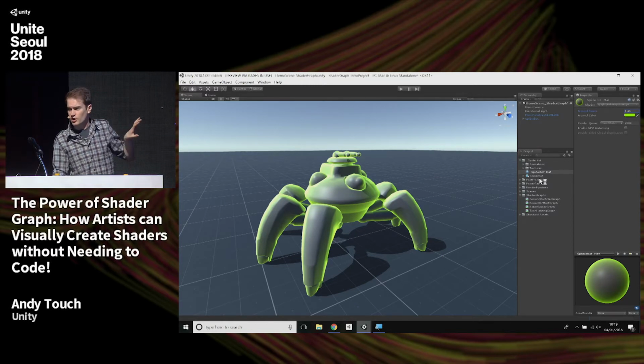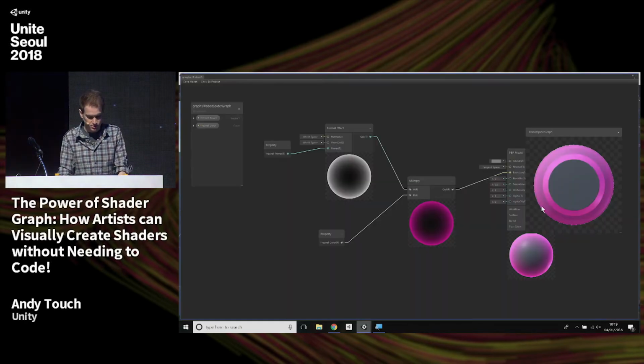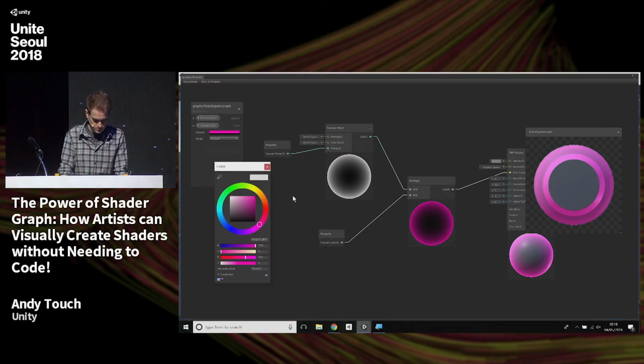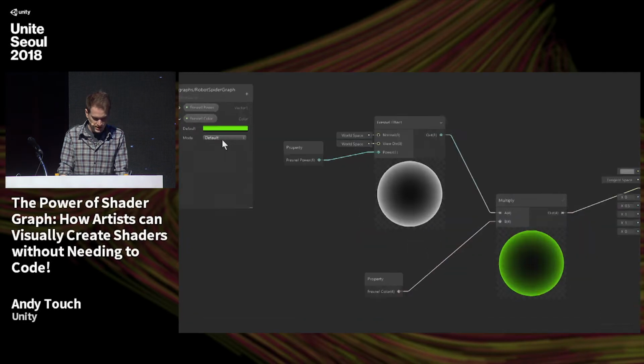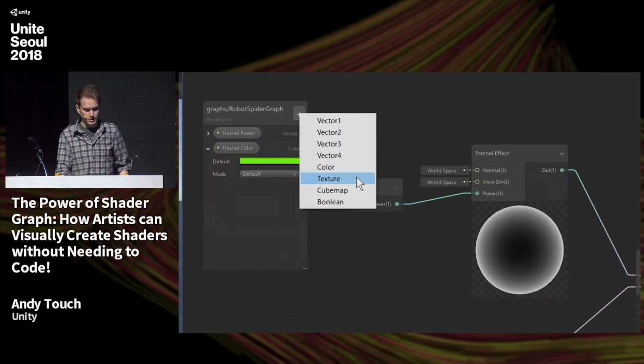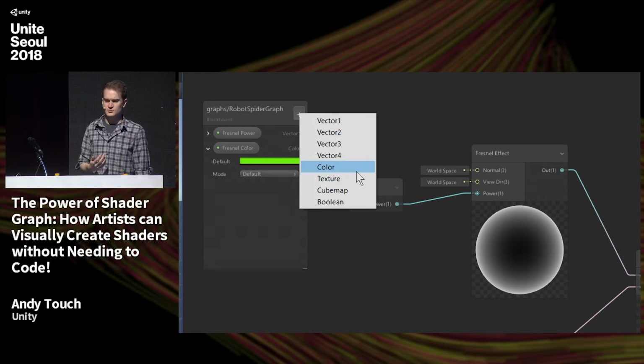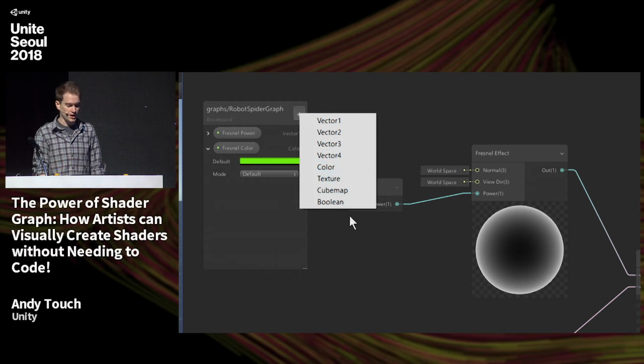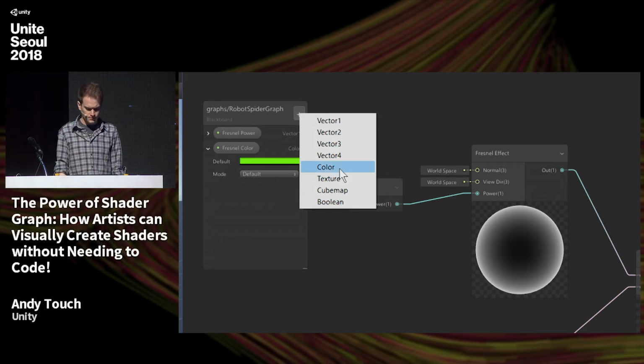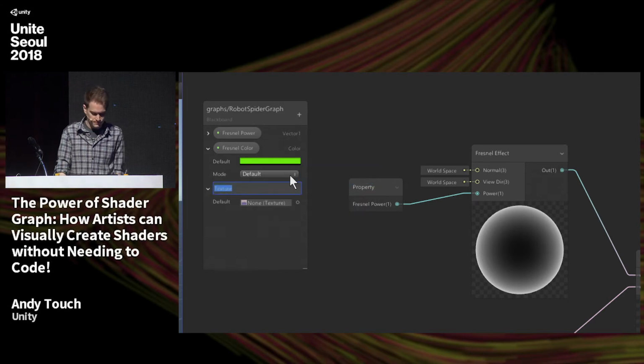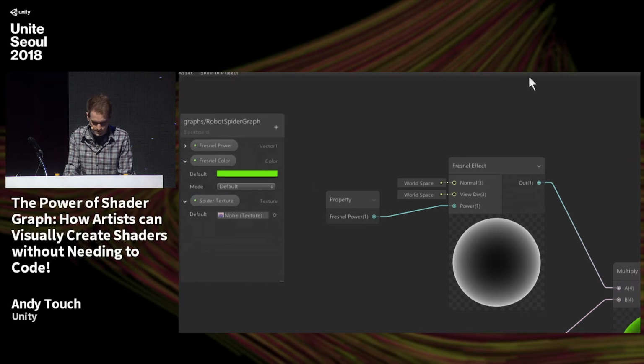Now, our spider robot is actually quite boring. We want to be able to apply textures and other things to it. So I'm going to go back to the graph. Sorry about it being super bright. And if I go to the Blackboard window, you'll notice here that we have other options as well as vector1 and color. We have texture, cube map, and even Boolean for little toggles. And I can choose texture, and let's call this spider texture. So we now have a texture being applied into our shader graph.